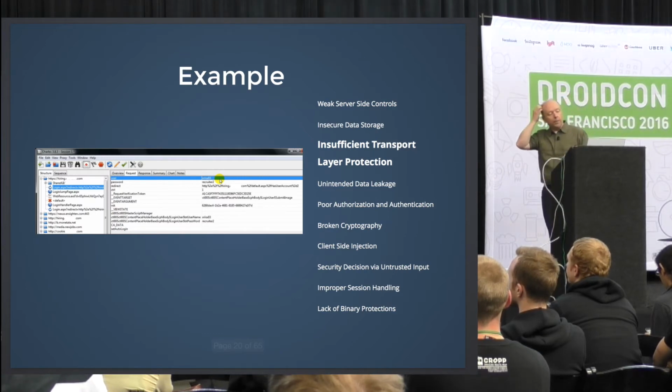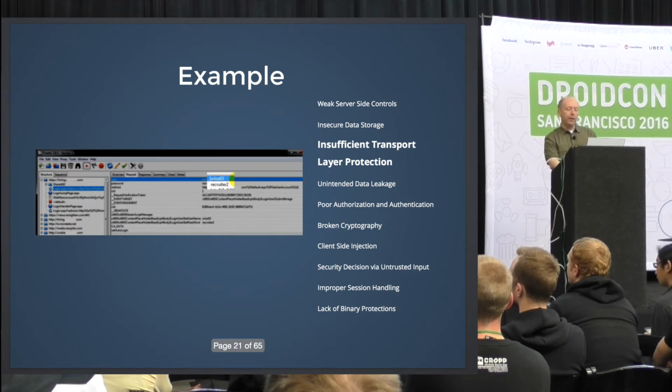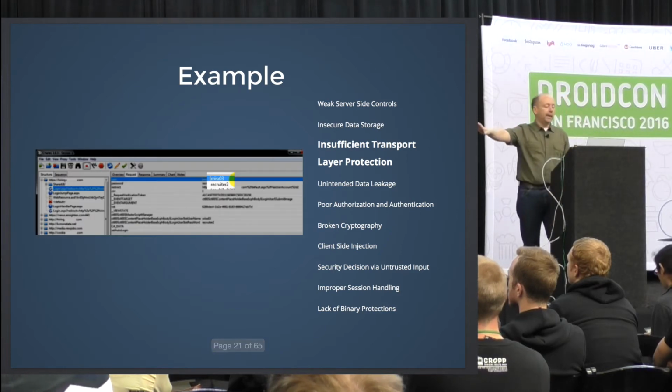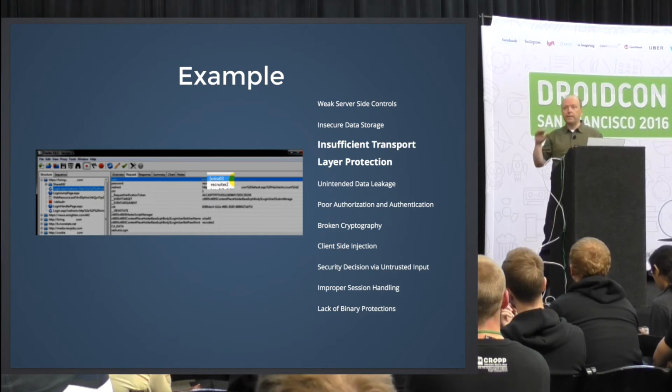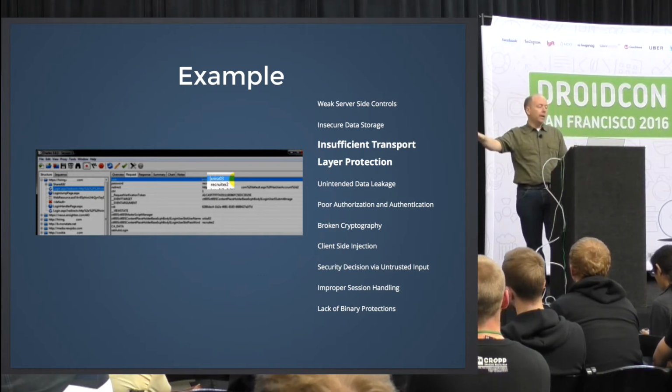Here's an example that comes from one of the recruiting websites. You can see it a little bit better here, where we did a man-in-the-middle attack and it gave up my username and password. This is from a number of years back, so I'm assuming this is fixed now, but I haven't checked in the last while.